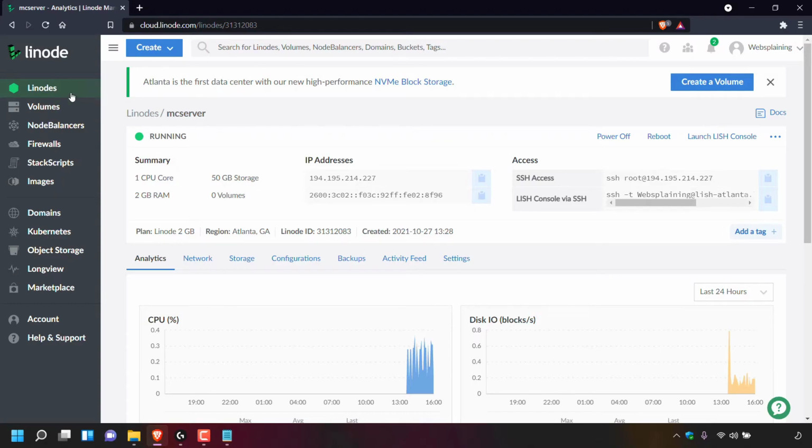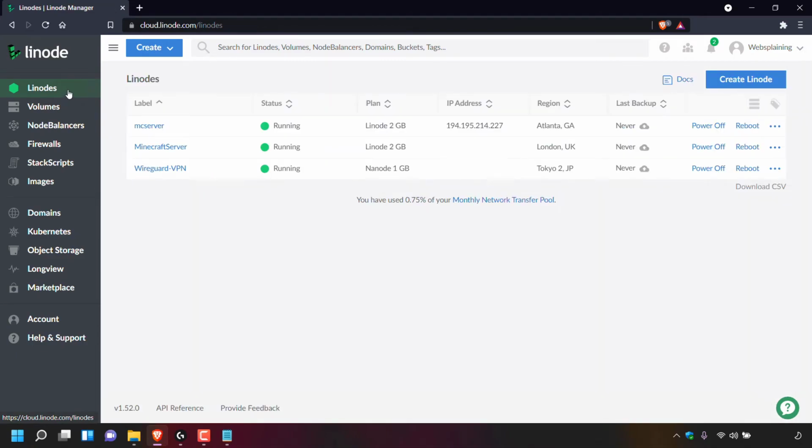And if we navigate to the top left-hand corner here and left-click on Linodes to see our server list, you can also see that under plan, our new plan is the Linode 2GB plan, which is an upgrade from the 1GB Nanode plan. And as you can see, the IP address of our server stays exactly the same, along with our region. All right, that pretty much concludes the video on how to resize or upgrade your Linode server to a new plan.